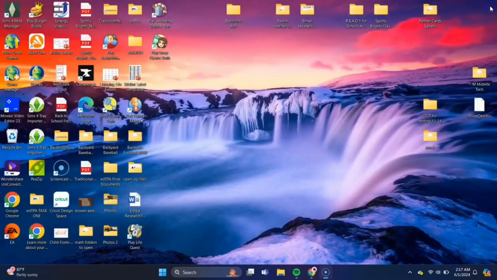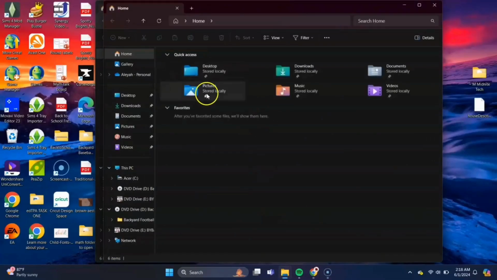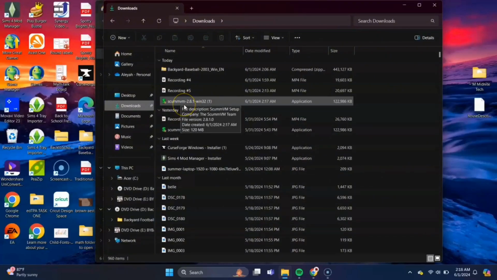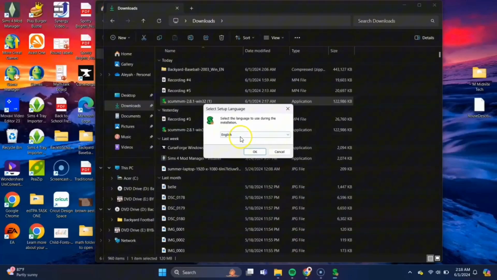Okay, once that's finished, we can close out our browser. We'll need to go to our file explorer here, and then that file that you just downloaded should go to your downloads folder inside of file explorer. Mine is here. So let's double click to open that. You'll get this pop up. Just press OK.